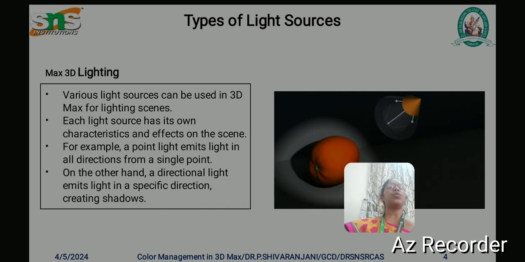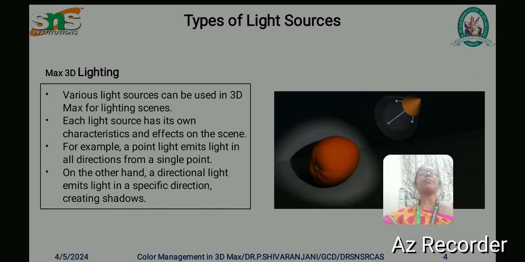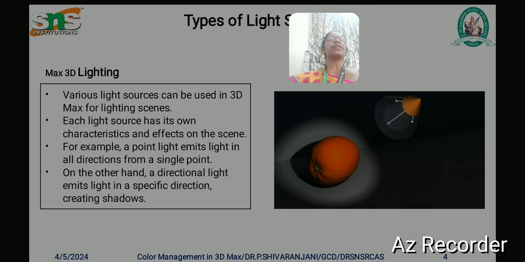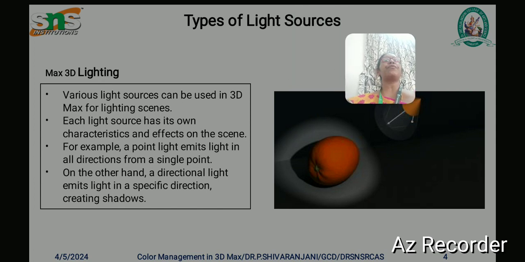Types of light source. In 3D Max Studio, various light sources can be used for lighting scenes. Each light source has its own characteristics and effect on the scene. For example, a point light emits light in all directions from a single point. On the other hand, a directional light emits light in specific directions and creates shadows. Here in the figure you can see that the object has a reflection, showing the types of light source and the reflection images.